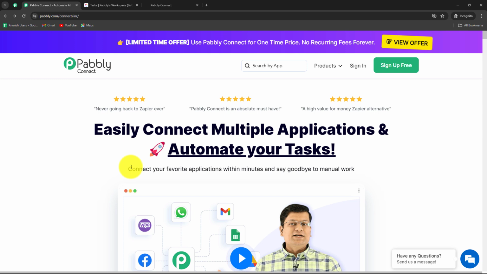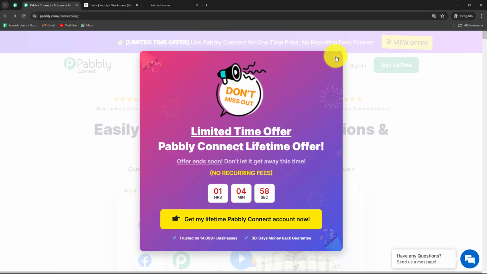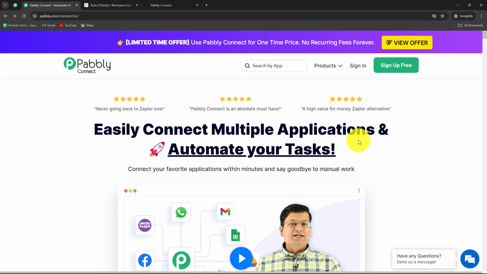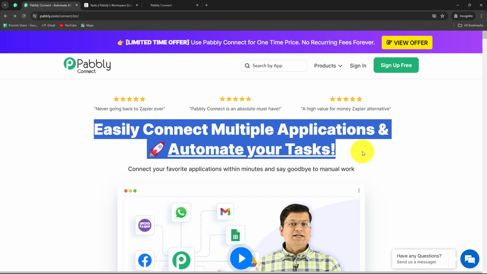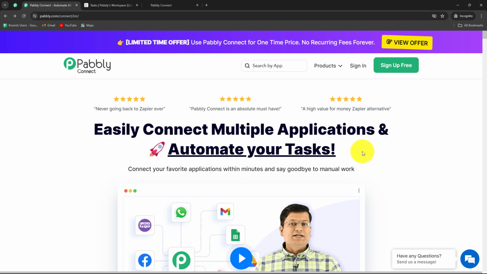This is the home page of Pabbly Connect, which we can reach by typing the URL pabbly.com/connect in our browser. After coming over here, we can find two options, sign in and sign up for free. If you are an existing user, you can directly click on sign in. But in case you are a new user, you have to click on the sign up for free button to create your free new account. Also, when you create your account, you will get 100 free tasks every month to explore this amazing software and to test multiple automations.